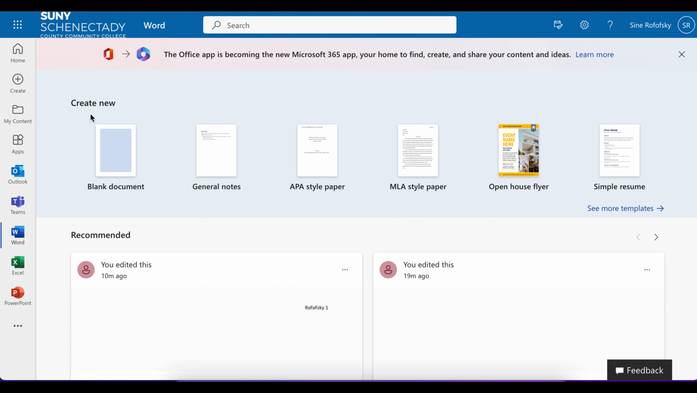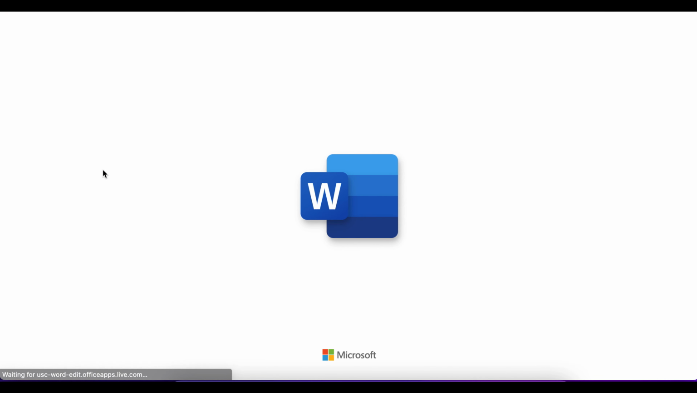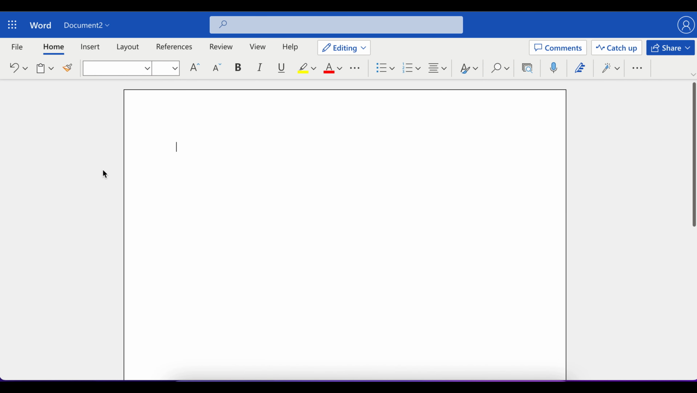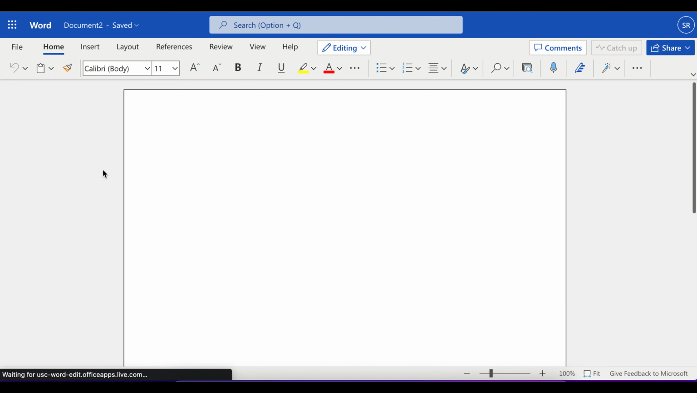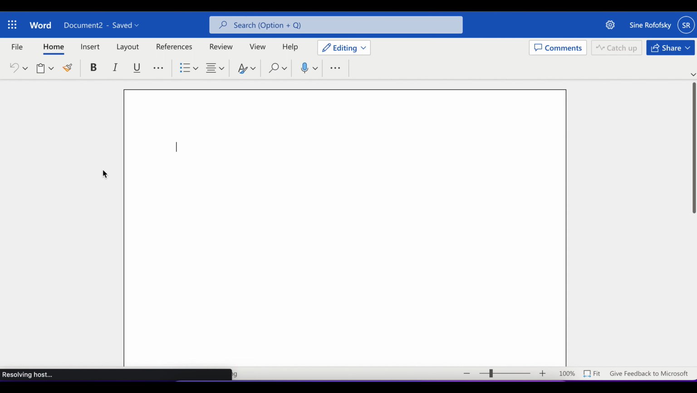Here, under Create New, you will see Blank Document. We want the blank document, so we're going to click Blank Document. This will open in a new tab. Here, you will see something that looks familiar from other word processing software as well.